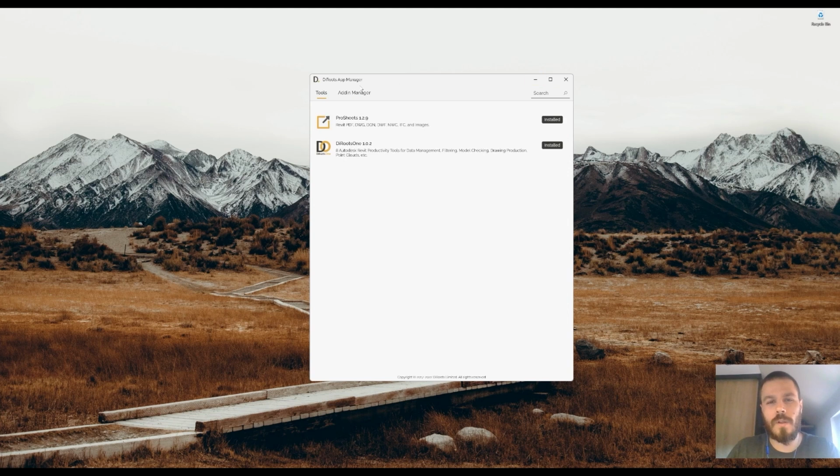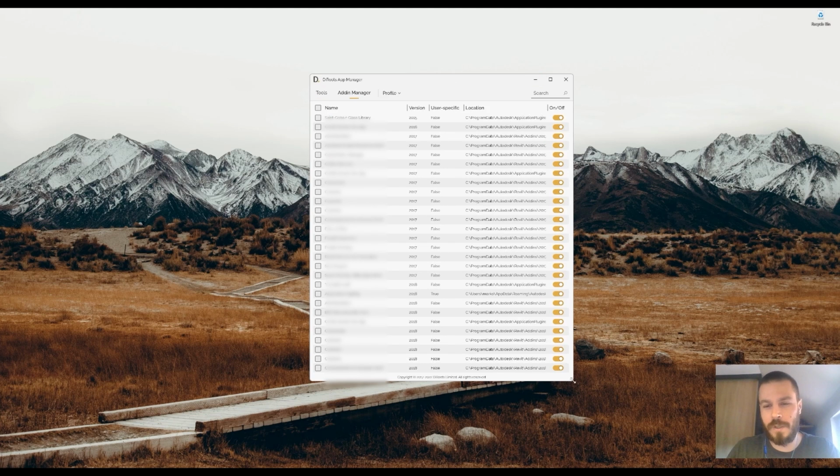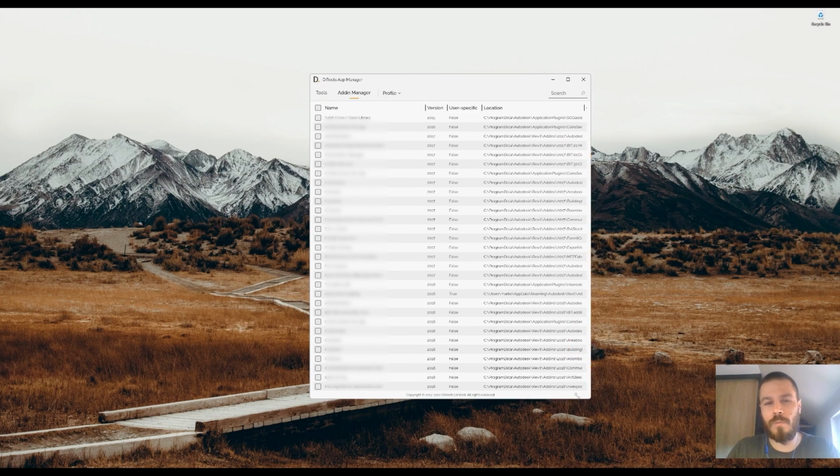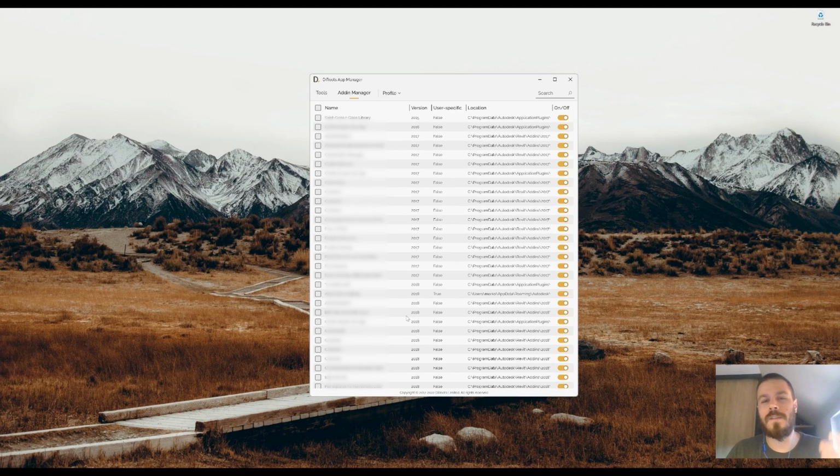Hope you like the tool. So far, I'm personally enjoying it because it's now so easy to manage the large number of plugins, add-ins, and tools that we are installing, even during the software development process or just purely by using and relying on some tools.